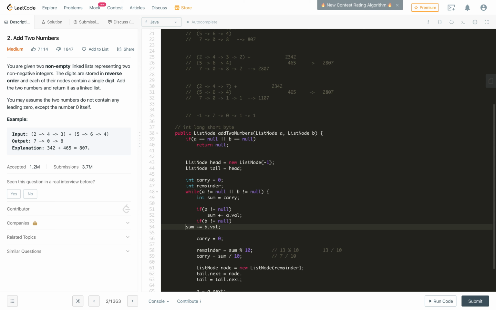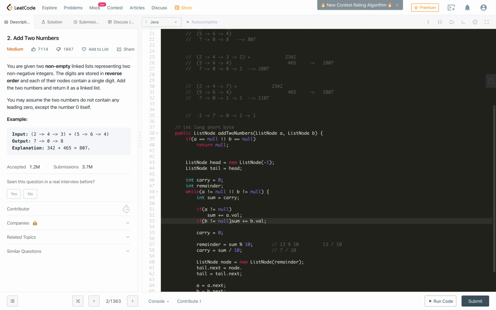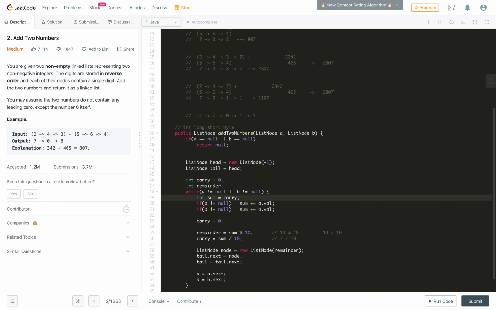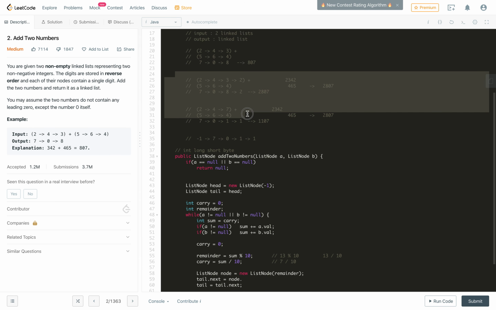So now we have calculated a sum with a carry, and in sum we are adding a if there's a, and adding b if there's b, and after that we set the carry to 0, and we calculate the remainder of the sum, and we calculate the carry of the sum, and we then add a node to the tail, and then we again increment the tail. So this will actually handle both these cases.